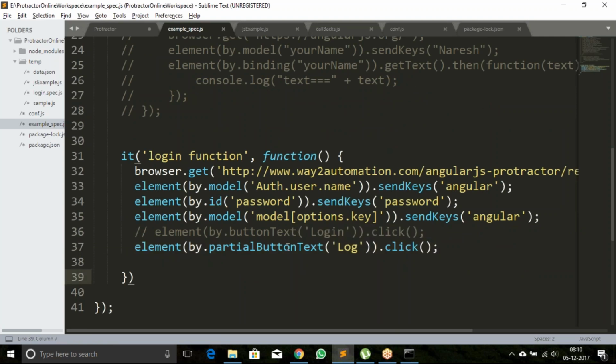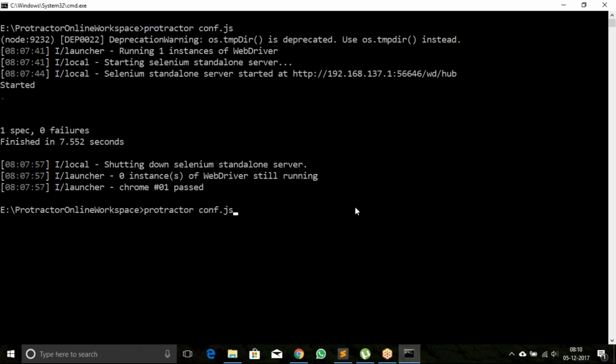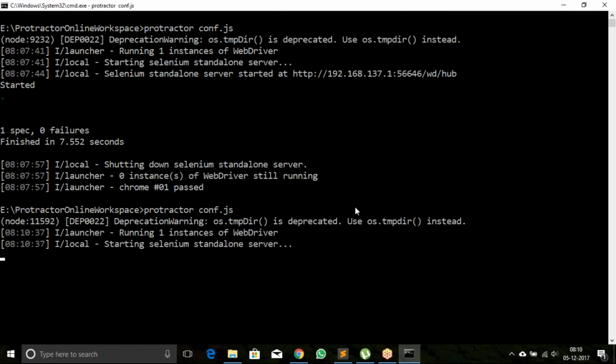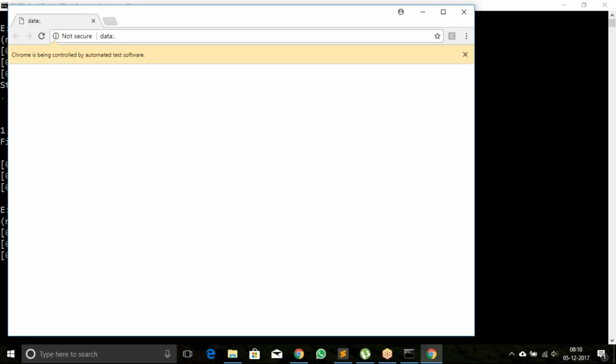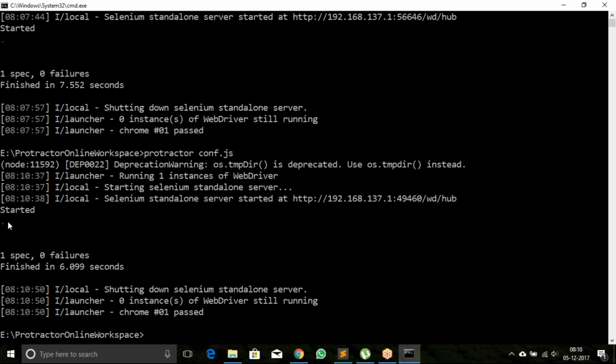Generally we use partial button text when the button has more than one string. Here I have three strings, that's why I'm using partial button text. If we have only one string, you can use the single one. Let me see, it clicks on the login button.